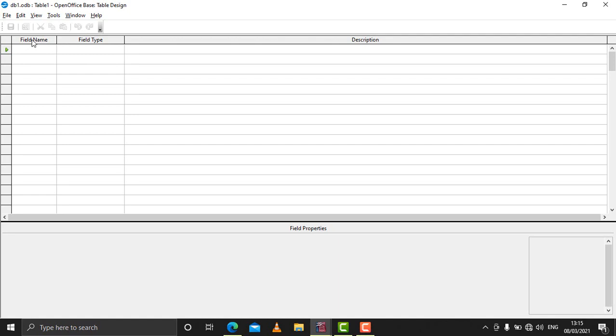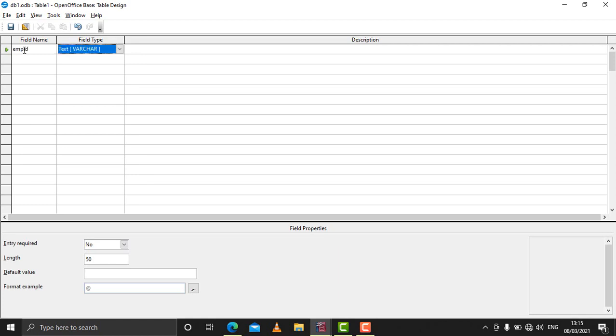You can see a number of fields here: field name, field type and description. In field name you have to write the names of the fields which your table will have. For example, the very first field, suppose you want is employee ID. So I'll be writing EMP ID, employee ID. Second, we have to type its field type.